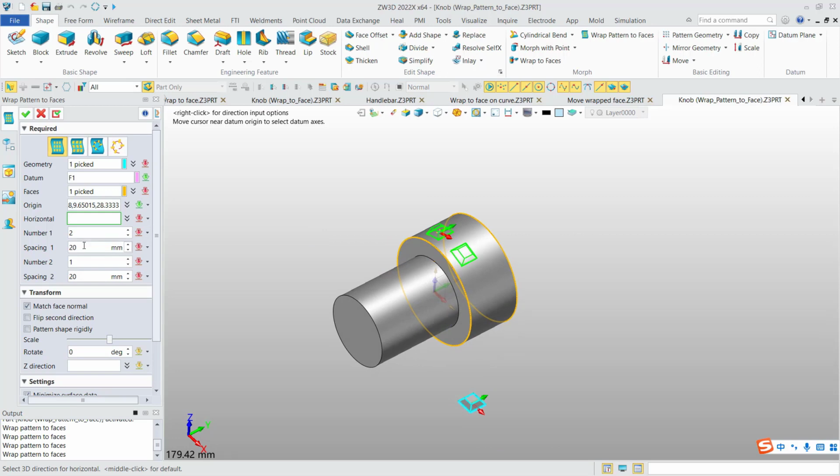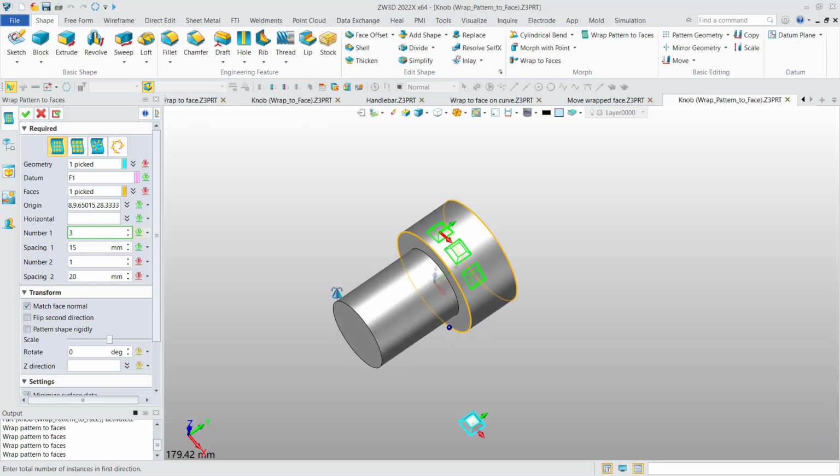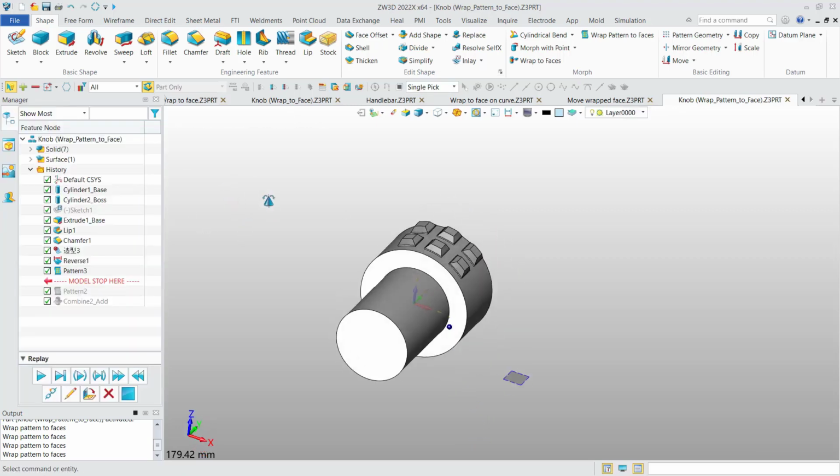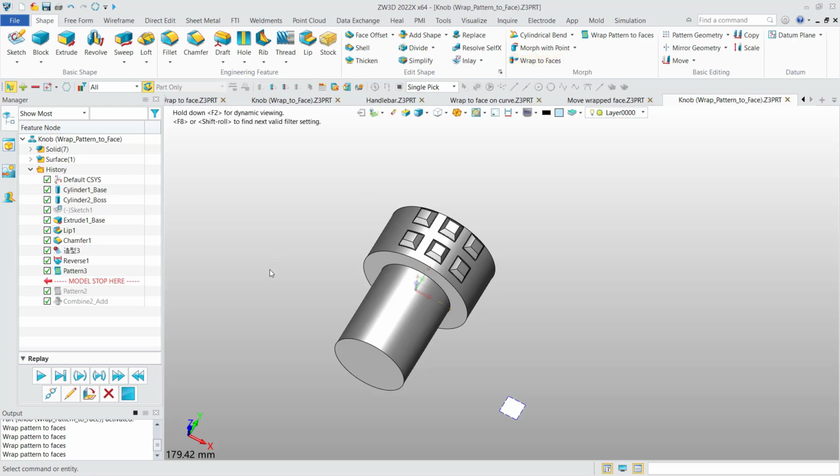change the number and the spacing of the pattern. Like we can change the spacing like 15, and the pattern number we can make it more. And also we can pattern it in the other direction, like 2, and make it 15 as well. Okay, then we get a result. This is the first subcommand.